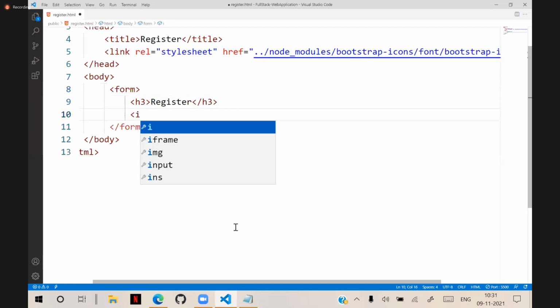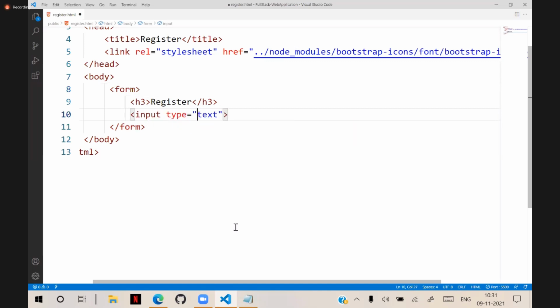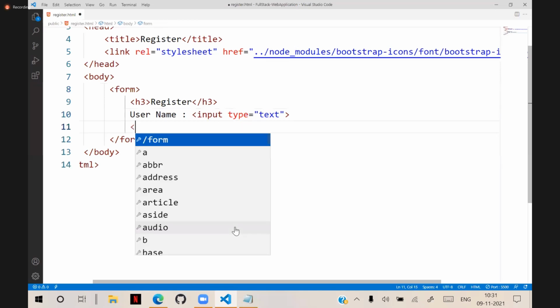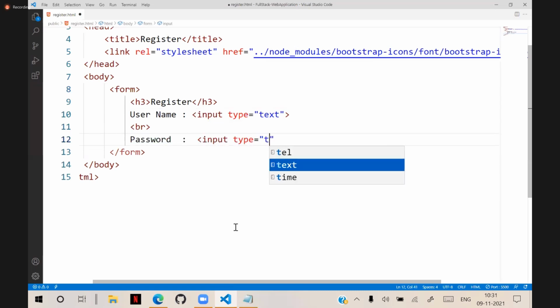And in this, we have input type is equal to text. So this is just username. Okay, so username, input type text, we define like this. Actually, this username and another password, these are some details. Input type is equal to password, something like this.